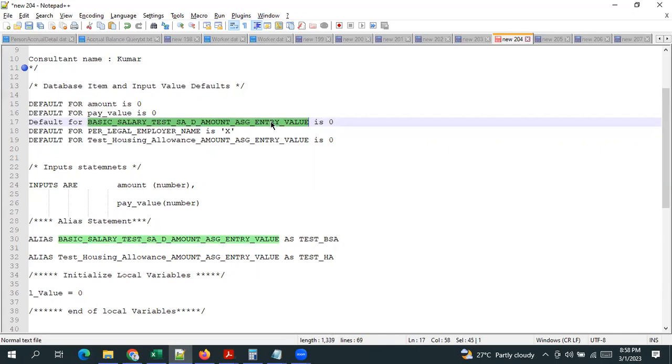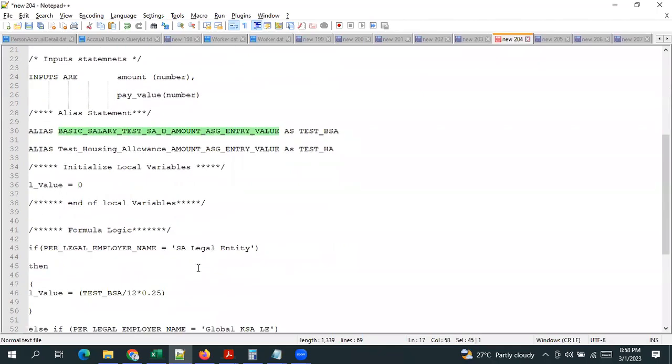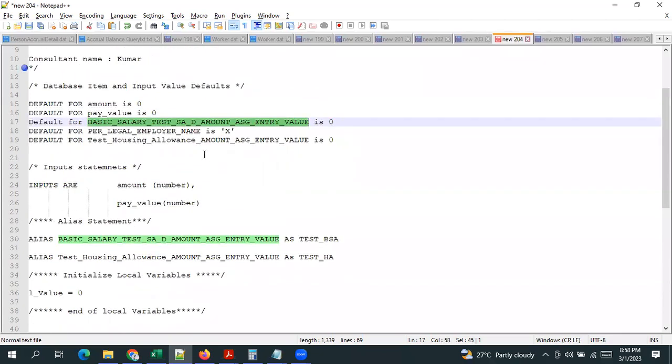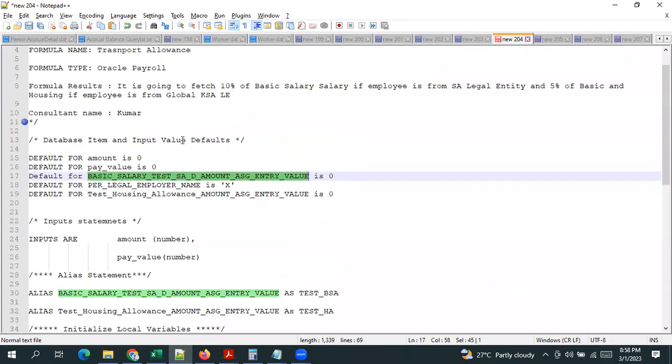ASG means assignment entry value. So this database item is going to store the employee basic salary that I captured in the system. Now I'm defaulting with 0. What do I mean by defaulting? Now I'm going to use this database item in my Fast Formula logic, like 25% of basic or 10% of basic as the transport allowance.